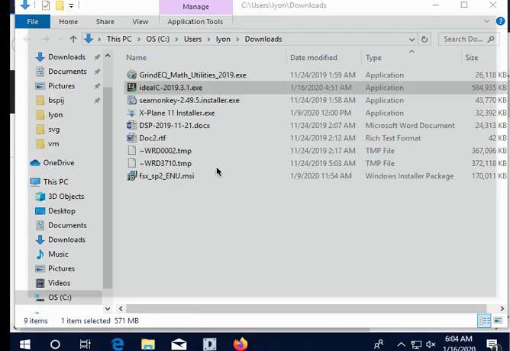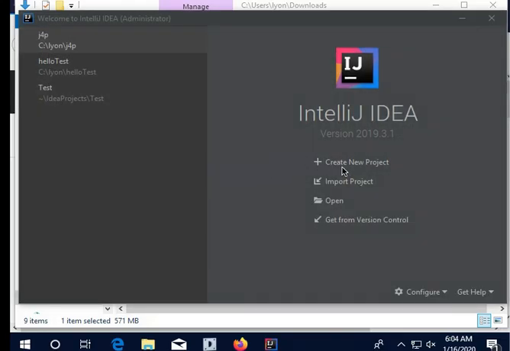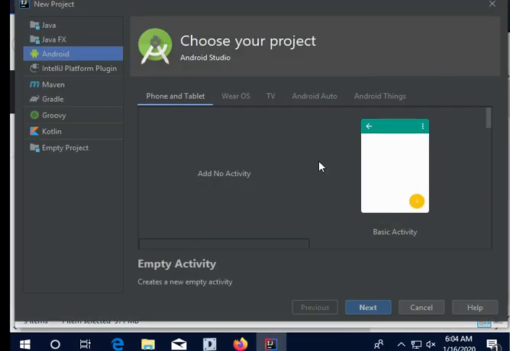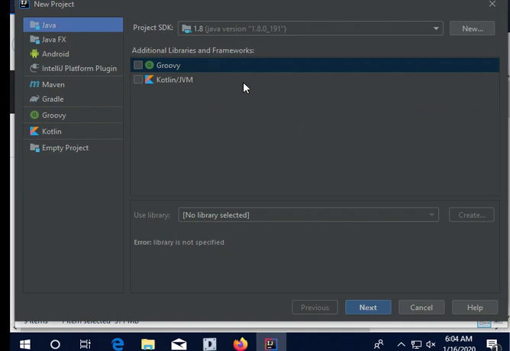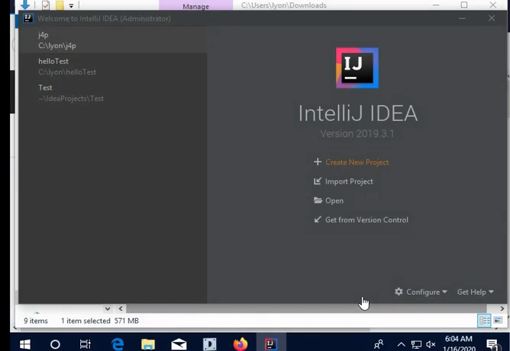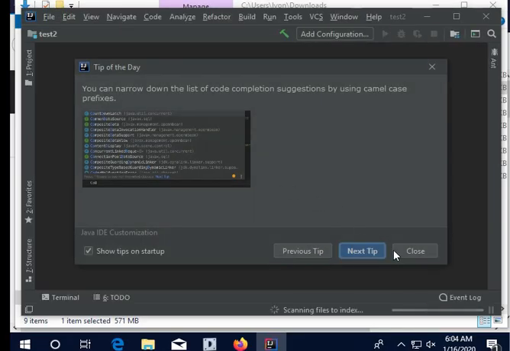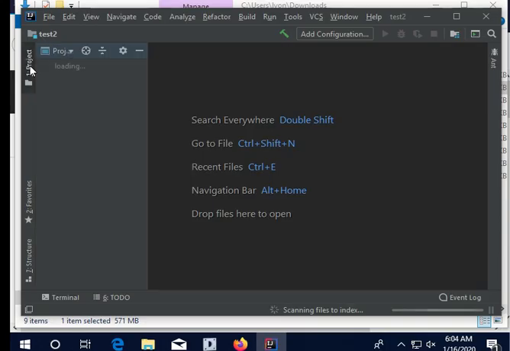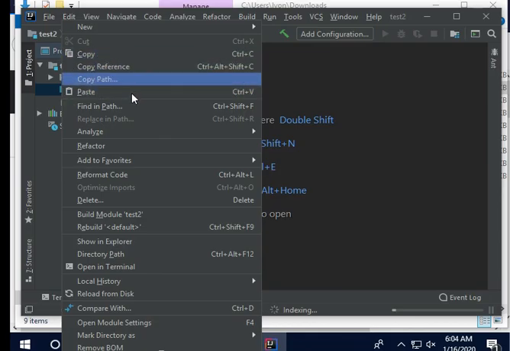You'll get a splash screen, and then you'll want to do a create new project. Select Java project. Hit next. Give it a name. Hit finish. Close. Make a new class by mousing right and selecting new class.